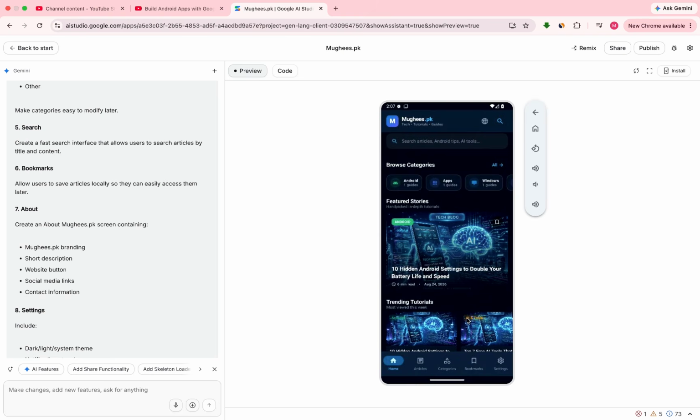And after the build is complete, your app is ready to preview and test. You can now test the app and check whether everything works the way you intended.